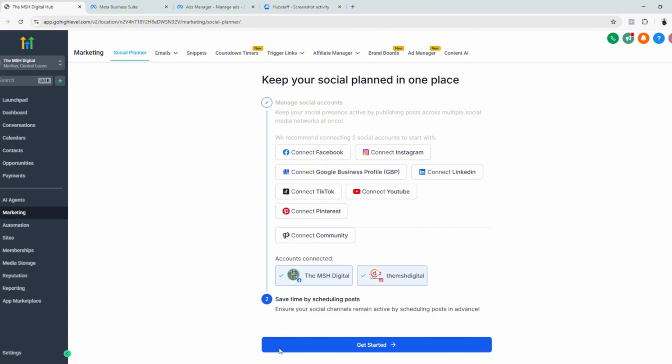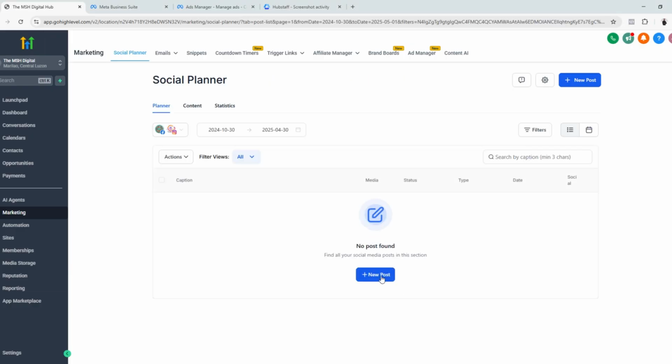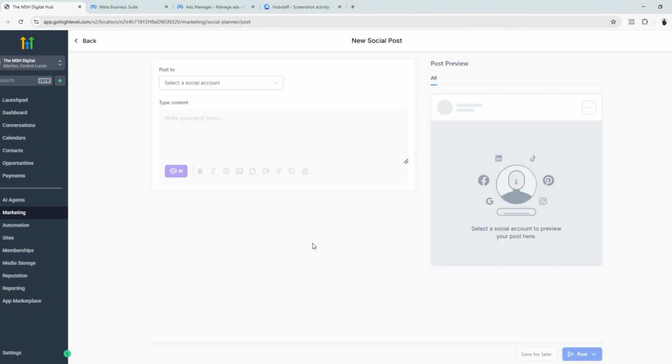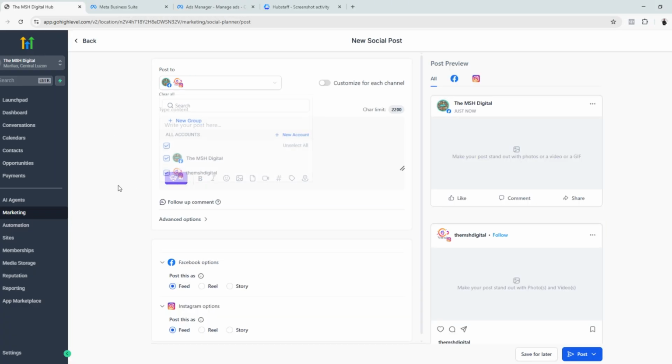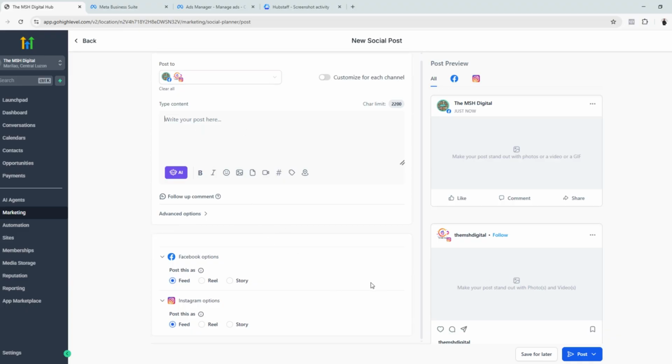What you can do here is save time by scheduling posts like what you do in Meta Business Suite. But here, everything else is already in GoHighLevel, so you don't need to switch tabs and switch windows. So click Get Started, and you can already create posts like how you do it in Meta Business Suite. Just select an account. Let's select all. Now you can post multiple content for both of your platforms.